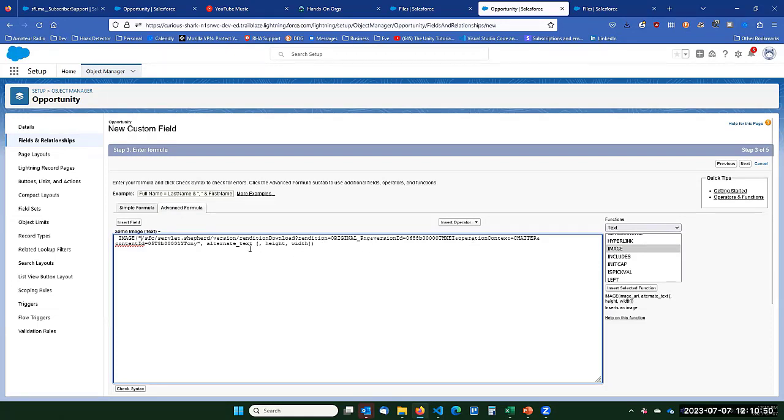All right. Now for the alternate text, I'm going to put in here trail emoji. I don't even know if that's how you spell it, but whatever. Right. So we'll go with that.